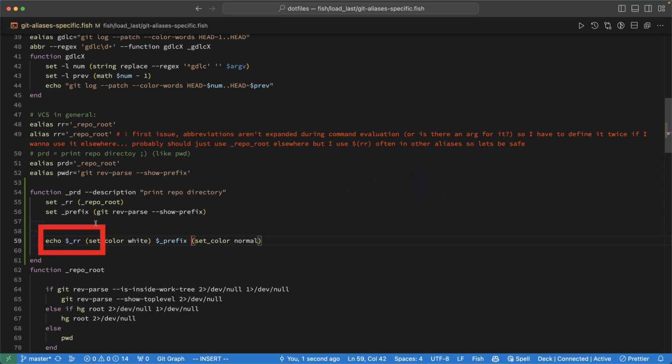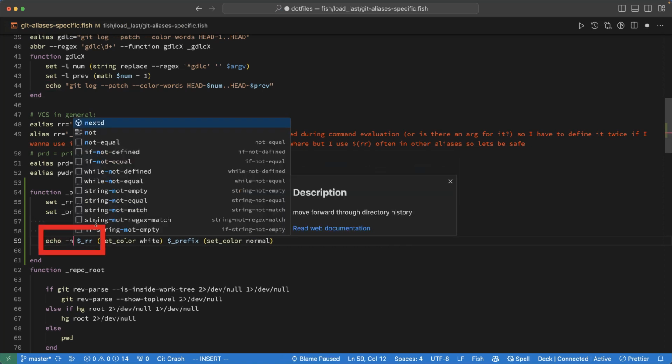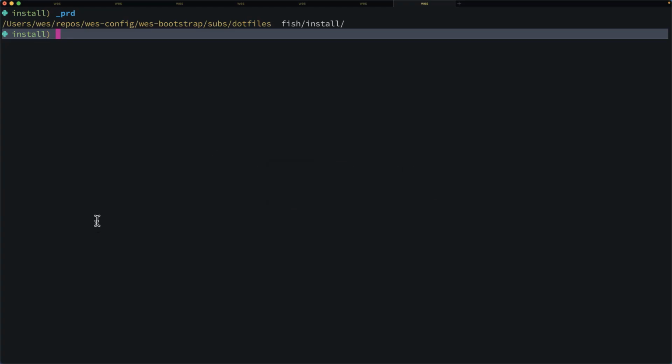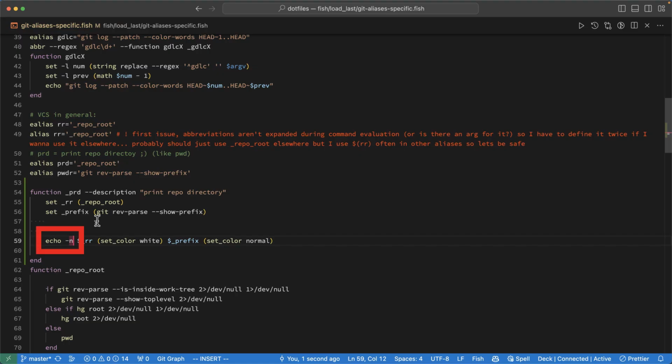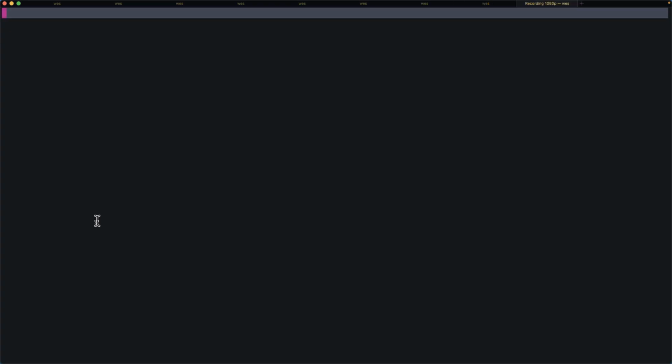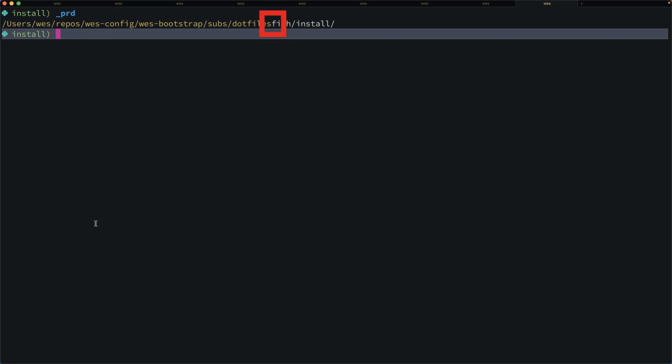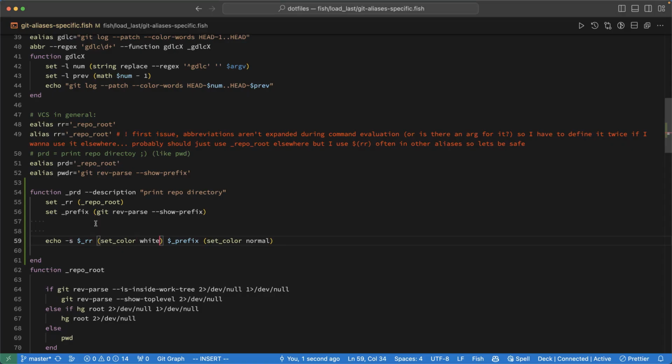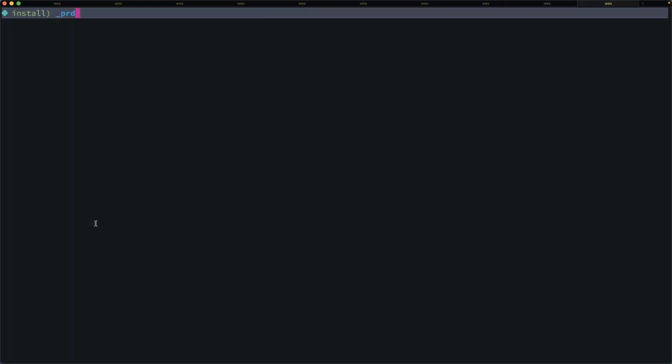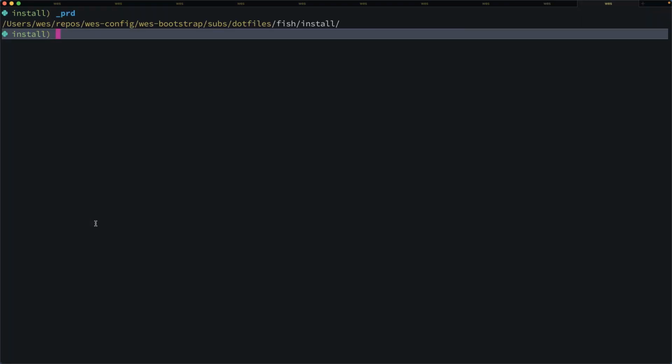I believe if I use N or S, I can't remember. Let's try this out. Nope, must be S. There you go. All right, and I need a slash between the two. So let's come right before the prefix and put a slash. There you go. That is exactly what I was thinking. Now I might want to tweak the color on that.